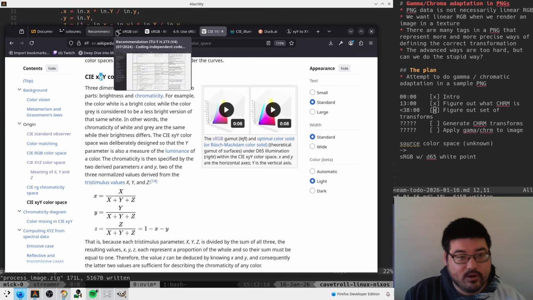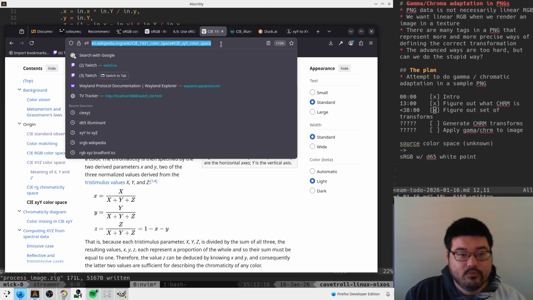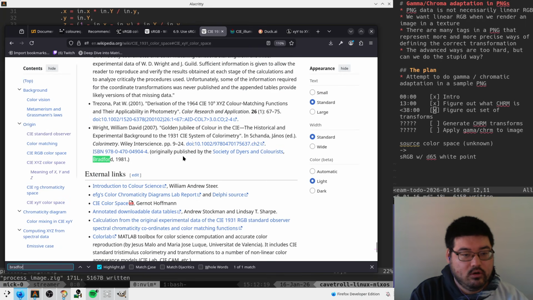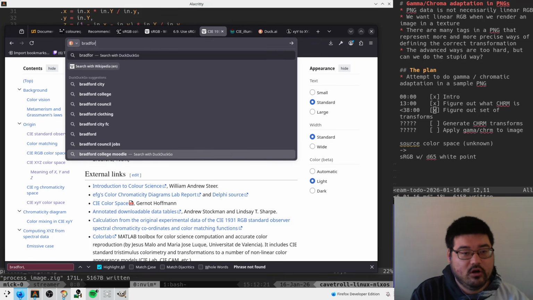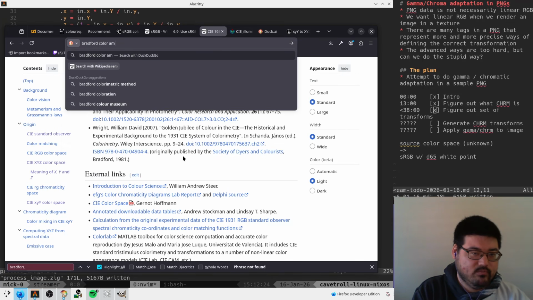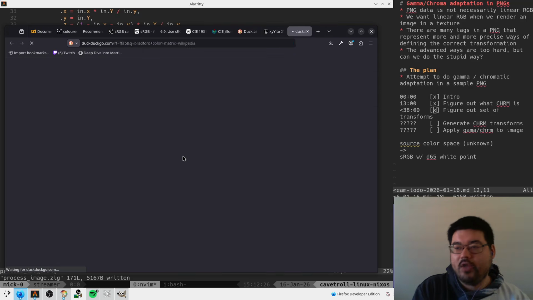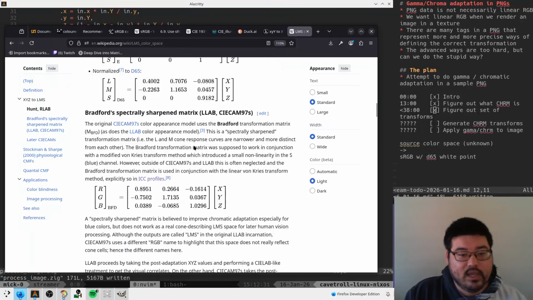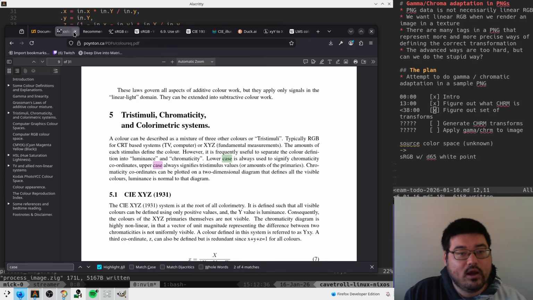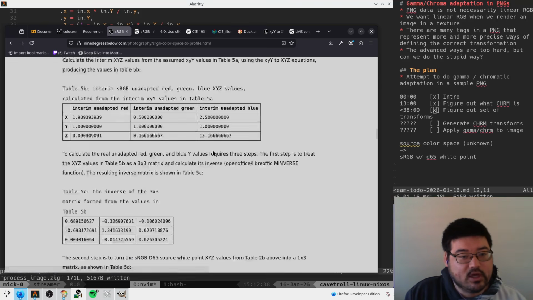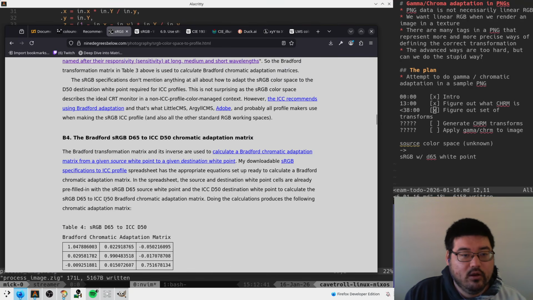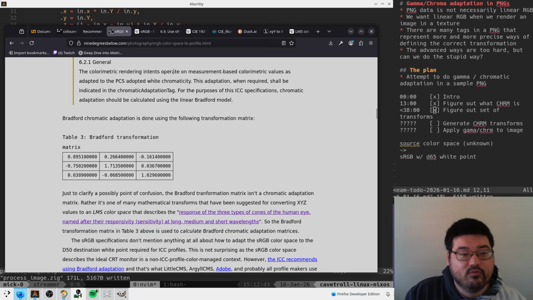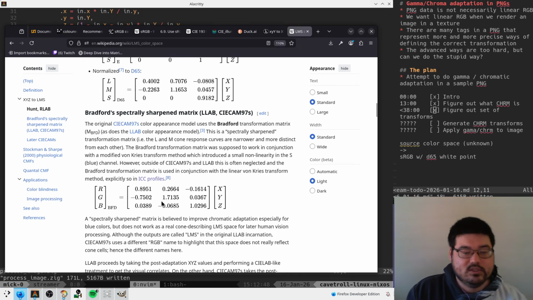Bradford. Maybe in here. Maybe here. Bradford color matrix. I think it's in that blog post, but I want like a second source as well. Yeah, so it's this guy. 0.8951, 0.2664, blah, blah, blah. And then in this blog post, when he talks about Bradford, is it the same one? 0.8951, 0.2664, 0.1614. Yeah, okay. So these are the same matrix.